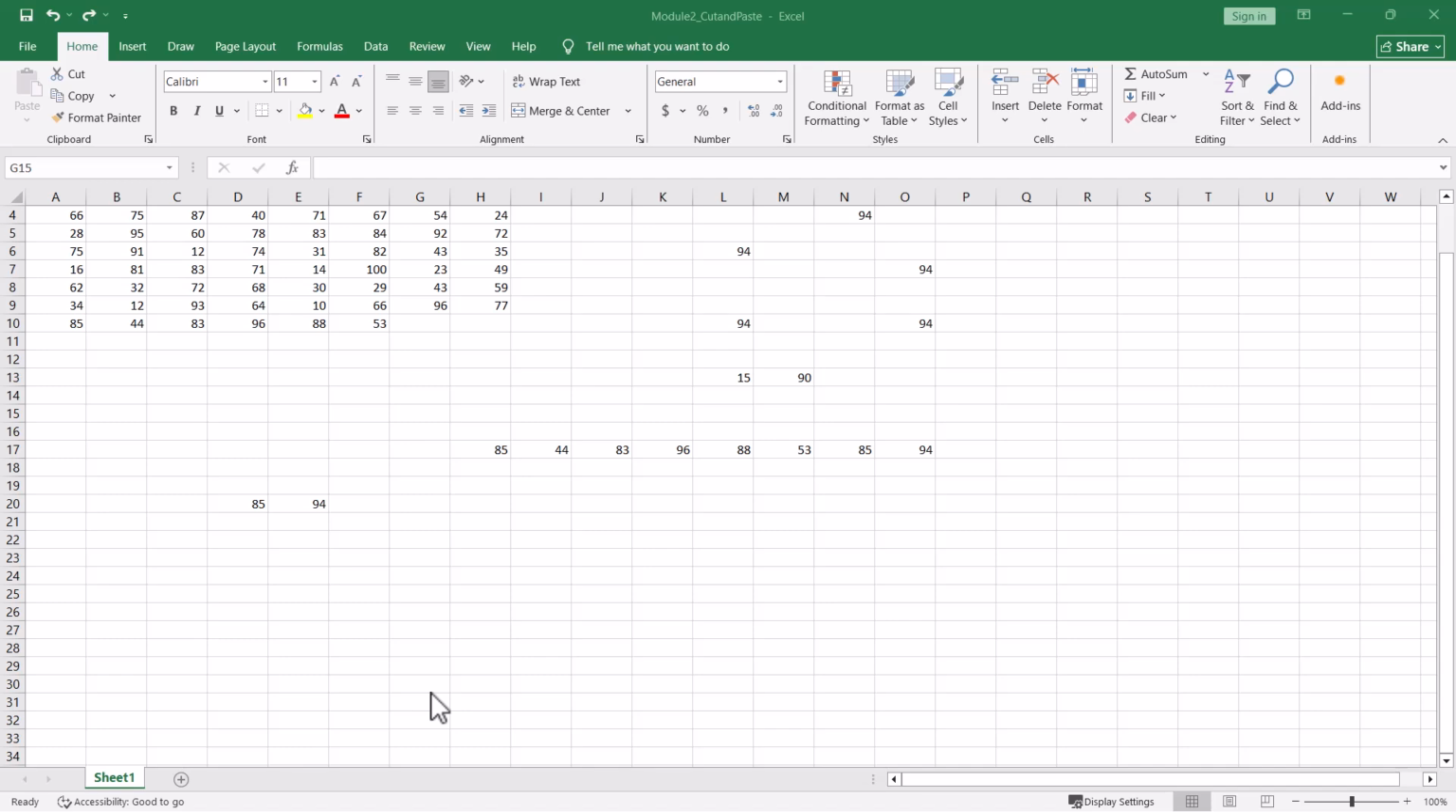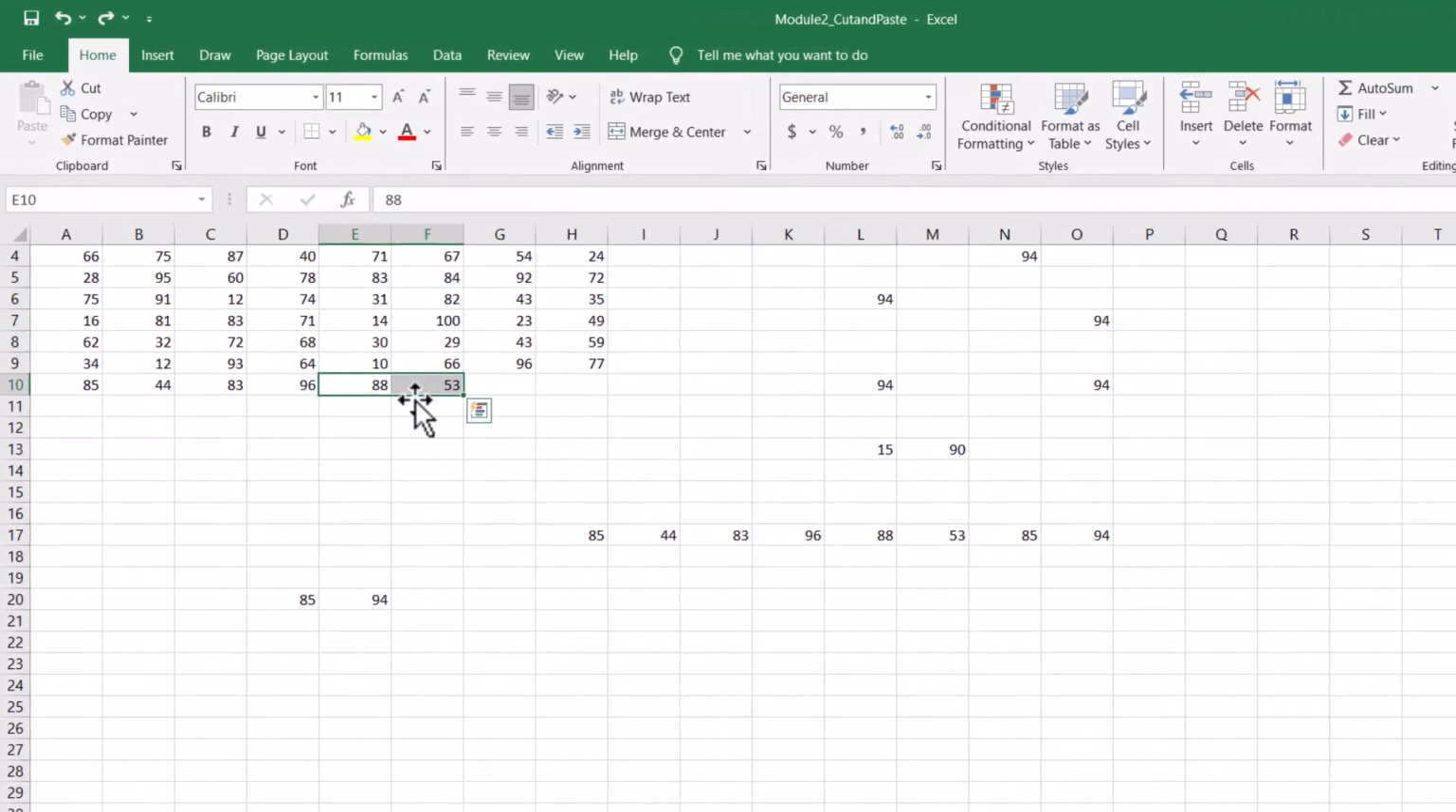Another method you can try is to move to the border of those selected cells. I'm going to move to the border of these cells here, select and drag these cells to a new position. Now don't use the bottom right, that plus sign again. It's just going to fill the data.